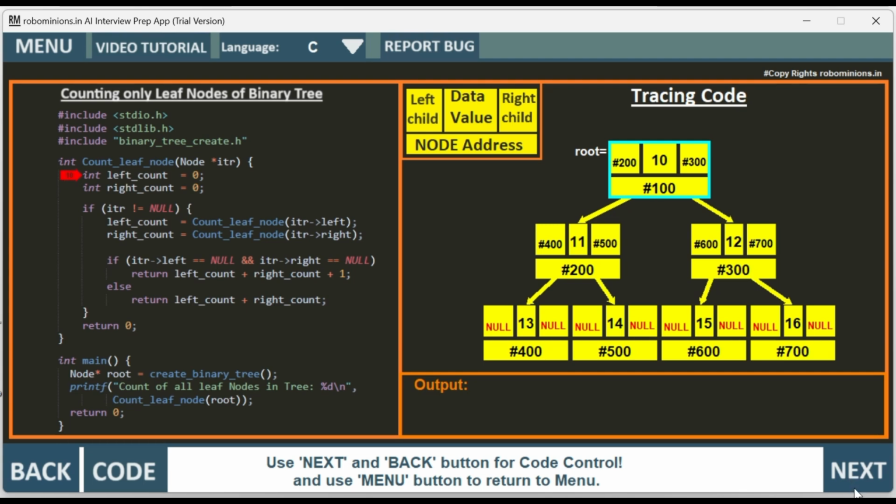Now two local variables are getting created, left count and right count. ITR not equal to null? Yeah, this node is a valid node. It is not equal to null. True. Left count is now equal to count leaf node of ITR of left. ITR of left is the left of this node. Hash 200 is the left. So hash 200 is this node.